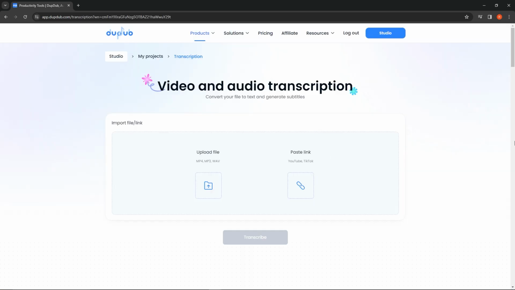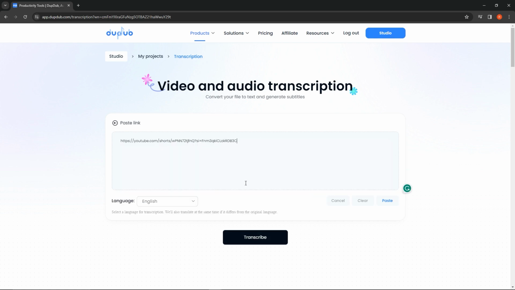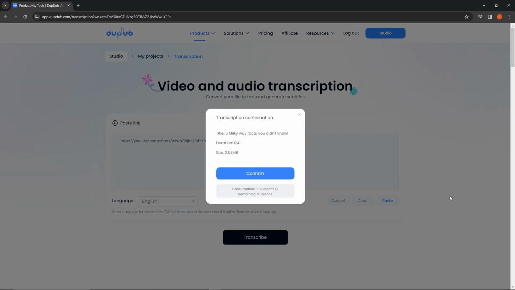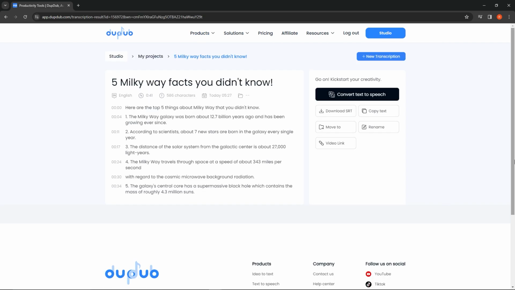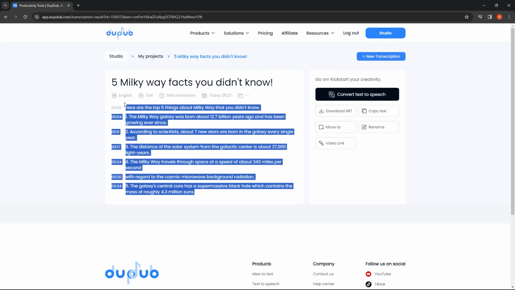Once you have logged in, navigate to the designated page and select the video link. Paste the URL and click on the transcribe button. Then, confirm your selection by clicking on the confirm option. To avoid any potential copyright concerns, copy the resulting text and request ChatGPT to rephrase it for you.